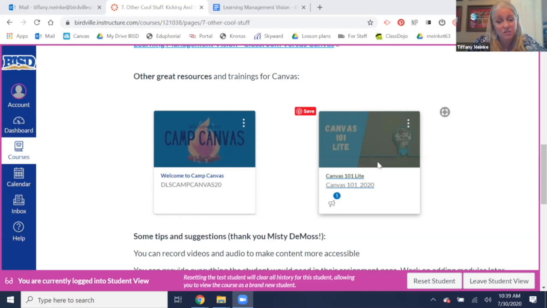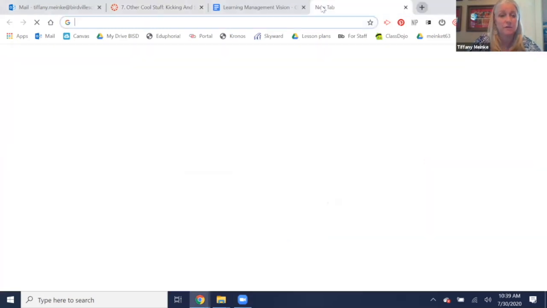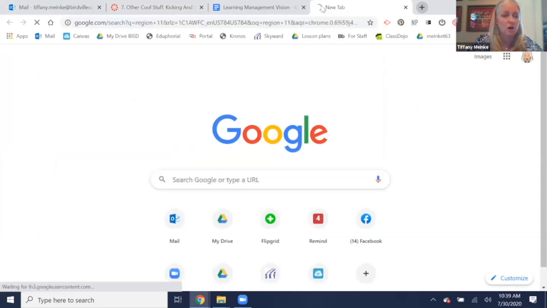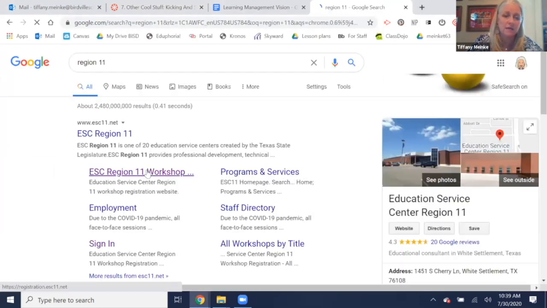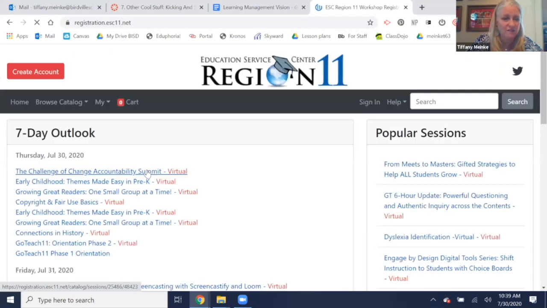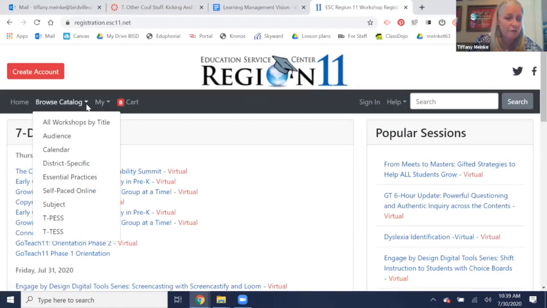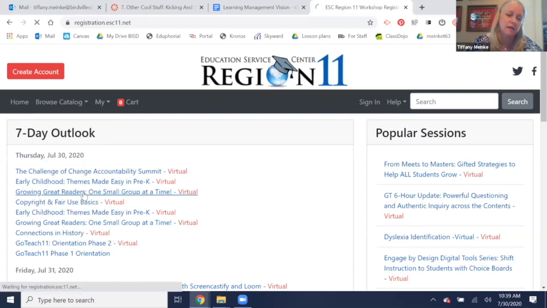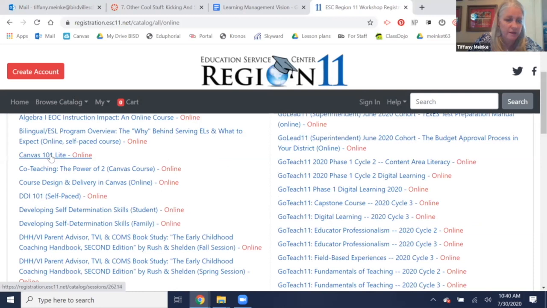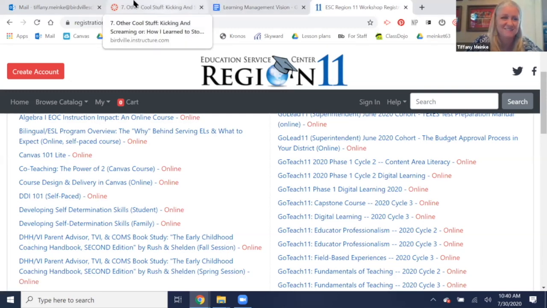And then the one I took is through Region 11. You just go to the Region 11 homepage, click in, and you have to set up a little account, but I just browsed for Self-Paced Online, and there it is right there, Canvas 101 Lite. That's a really great one. My teammate who's very techie, America Rainey, recommended that one, and she knows a lot about tech. So that's the one we started with. We are gonna finish with our Camp Canvas.